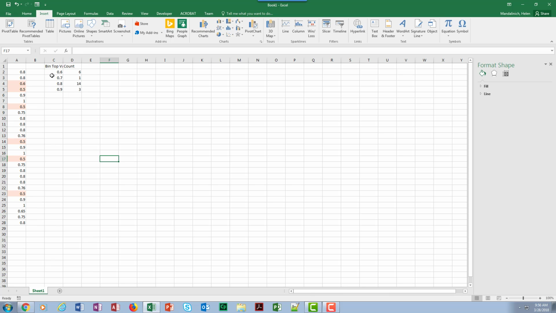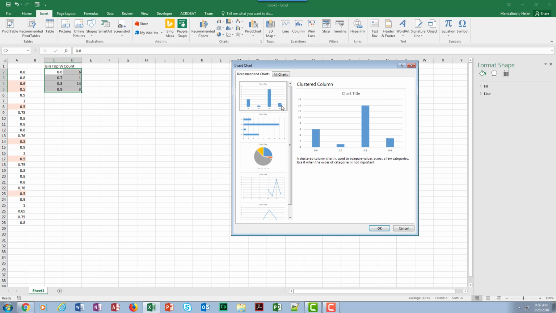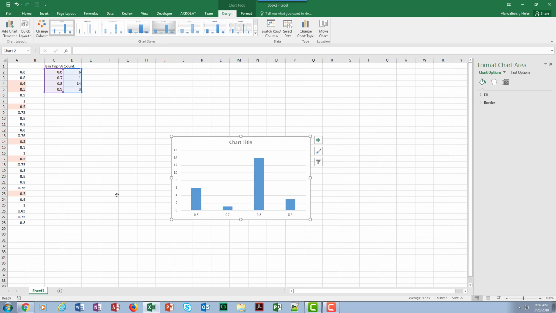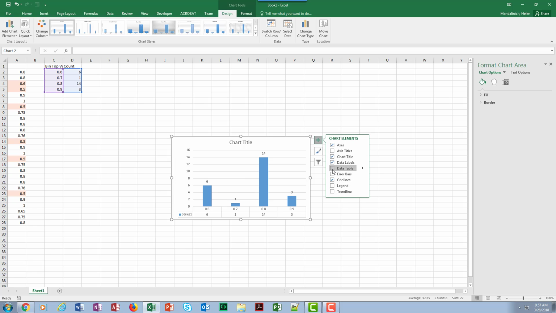Then you could just simply take this and chart it. If I do recommended charts and choose a clustered column chart, it will put your bins on the X axis, and here's your count. And of course you could add whatever you wanted, like your data labels, whatever you wanted.